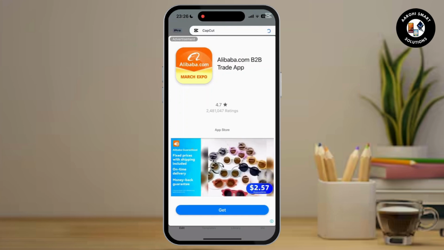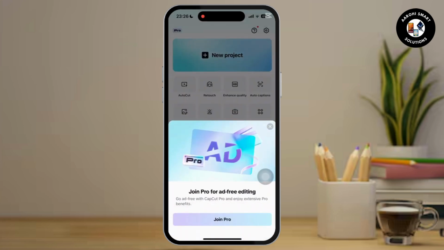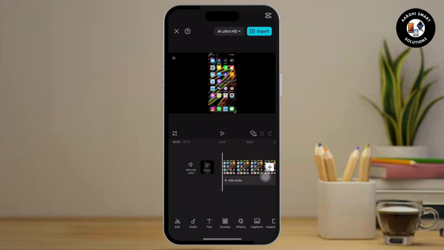Once inside the CapCut, you can simply tap on the new project and select a video from gallery. So here I'm simply selecting the video I had saved on CapCut, but if you have any new project, then you can tap on the new project, browse through gallery and choose one. So let's just tap on the video.